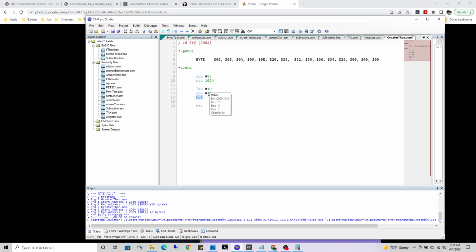Branch if plus. Branch if the value is positive. If you subtract this from that, and if whatever is left over is positive, then do whatever this says to do, and branch somewhere in the program. I'm going to create a label for that, and I'm going to call that less equal. Less than or equal to.